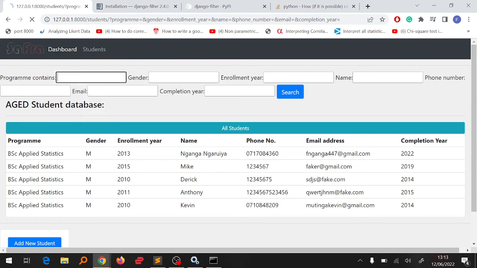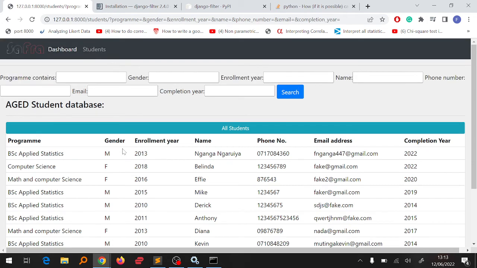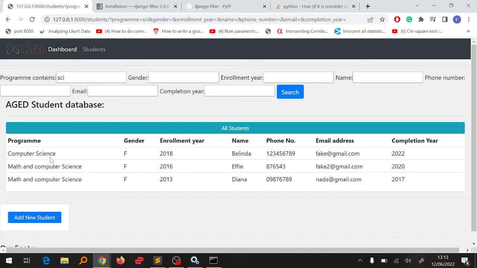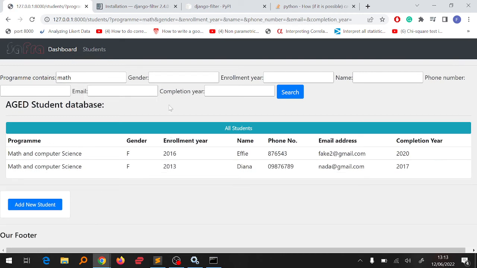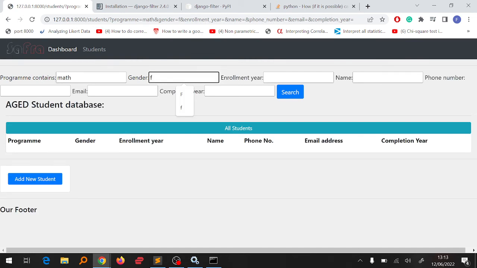I don't remember any other one that we had. We just had those three. So if you write sci, it brings computer science, good. If you want to know the people in the math department, you can see them here. And then probably the females in the math department. Oh, we need to add this to all of them, including name. So we'll add program, gender, name, email. Because you can see if you write the big F, it works. Small f does not work, and that's not convenient for us.